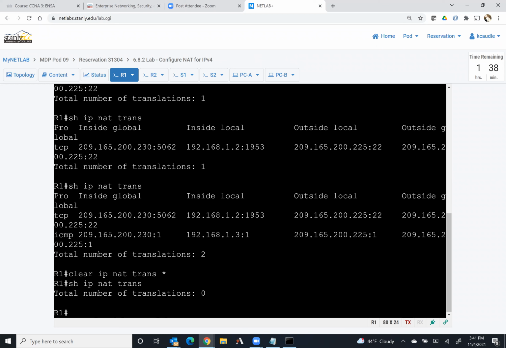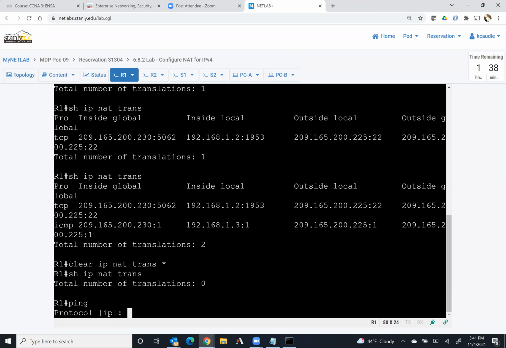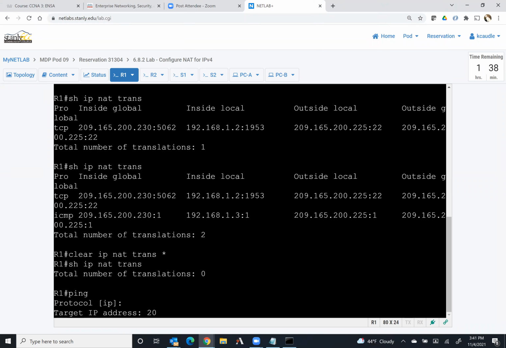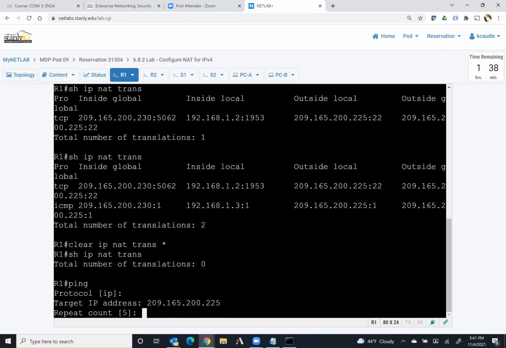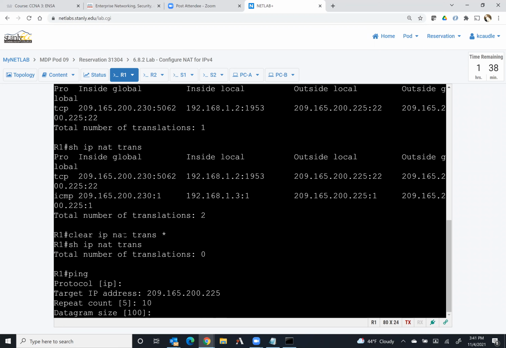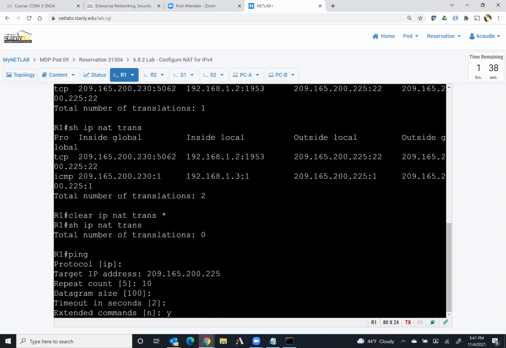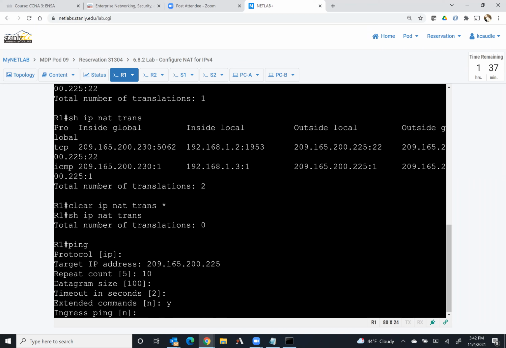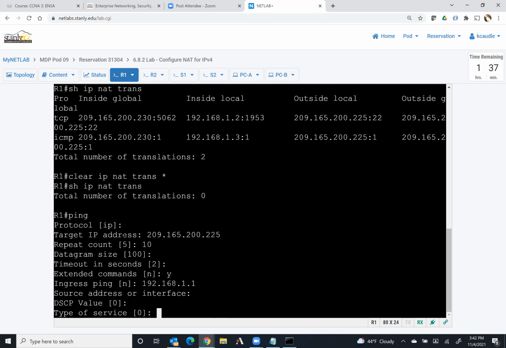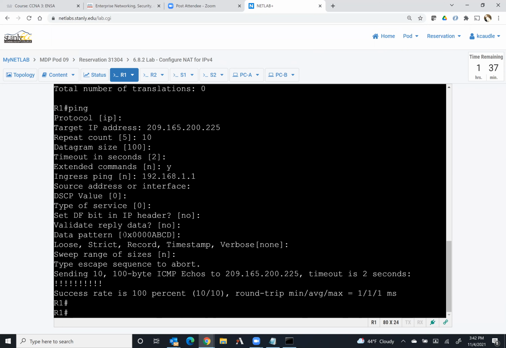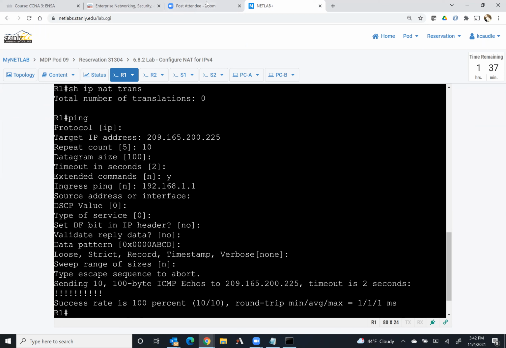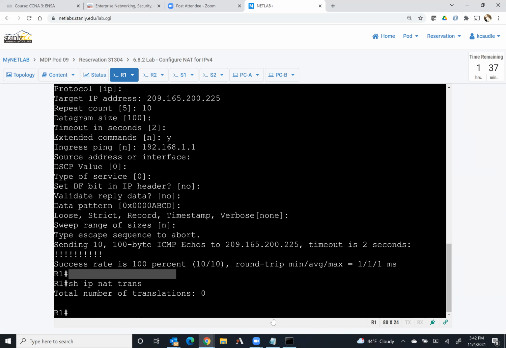There's no translations. I will normally do an extended ping, and I will ping an address out there. So I know that 209.165.200.225. I usually bump my count up a little bit, and then I go down here to extended commands, and I will use the inside IP address of the router itself. So 1.1, and then, all right, this should all work. We should get 10, and then I should see translations. Nope, didn't translate. That's unusual because typically I will see translations here.